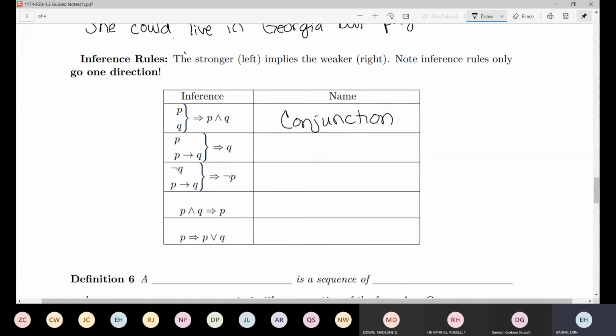So if we have P and we have that P implies Q is true, we can imply that Q is true. Because if P implies Q is true, and we know that P is true, it must have been the case that Q is true. That's the only way that can happen, right? You can't have true implies false. So that's why this works. And this is called modus ponens. I did say we'd see that eventually.